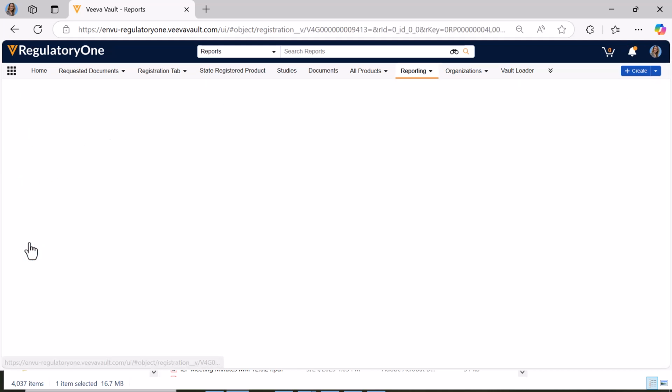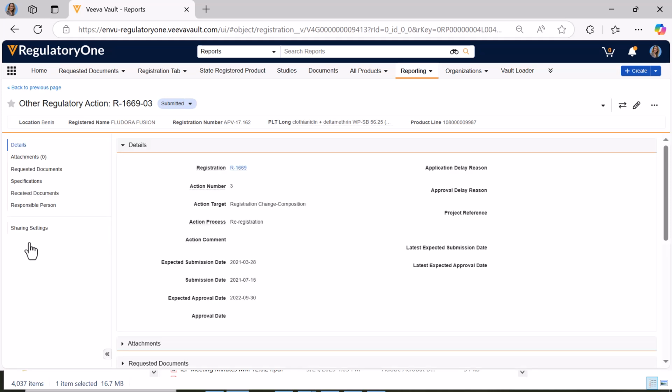So if we use this one as an example, we might say that this regulatory action was actually approved and it just never got updated. So what we would do is be sure to add all of our attachments, so any emails, submission documents, local documents that were made with this submission, we would add those to the attachment section, review all of the other information, and simply change the state to approved.